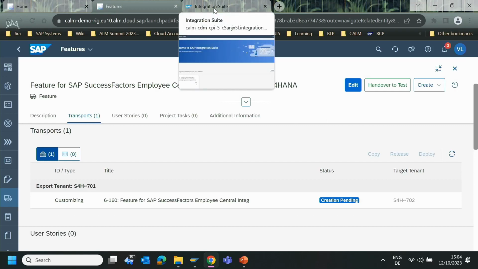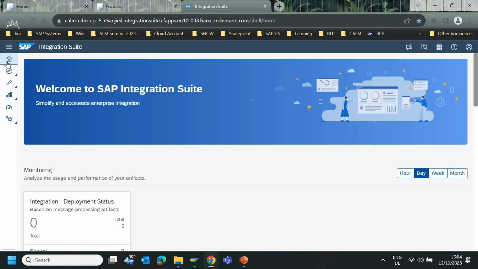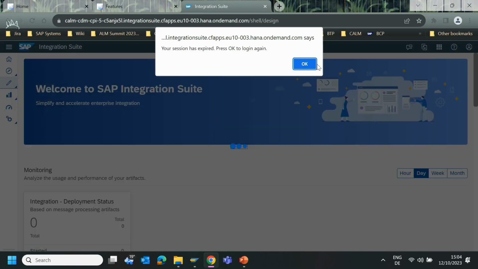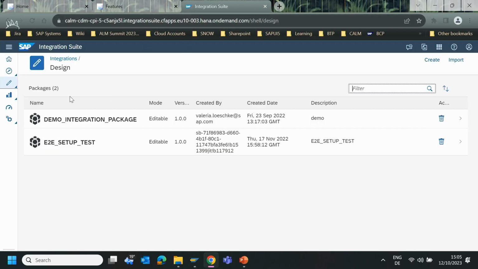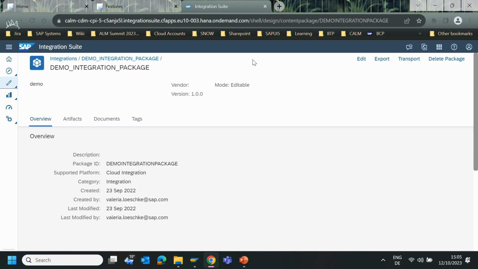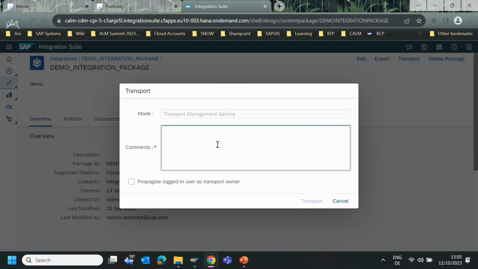Let's go to the integration suite. This would be our source tenant, and go to the integrations. Or maybe refresh first. And I already prepared a demo integration package. So this tenant is integrated with Cloud TMS. That means that we have a very nice button which is called transport. And this is how we are going to export the content, and we're going to create a transport which will be available in Cloud TMS.